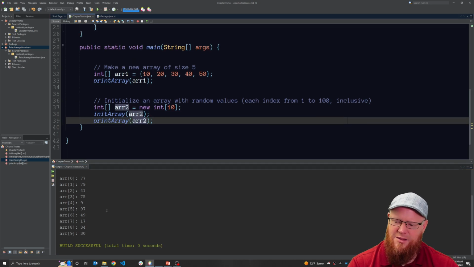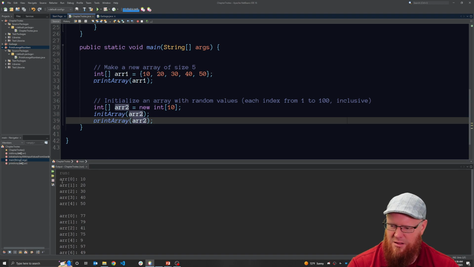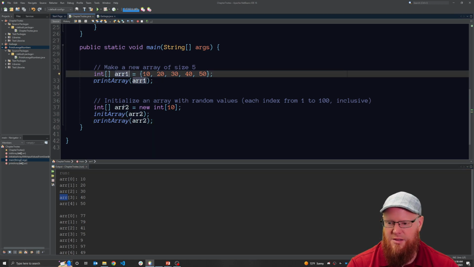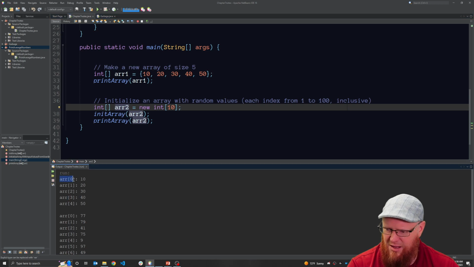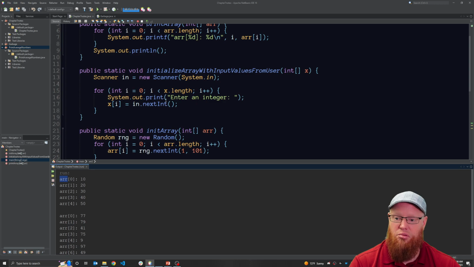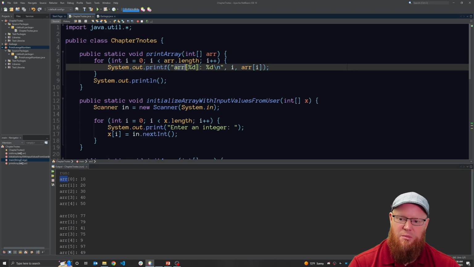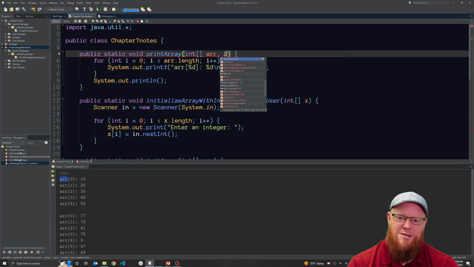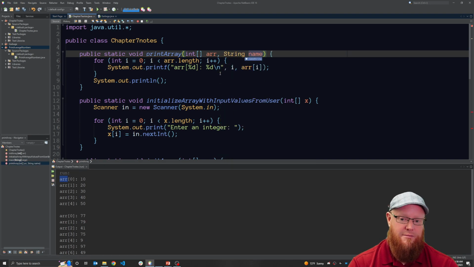Done. So what I'd like to do as well, notice here, they're both saying ARR is the name of the array, but that's not really true, right? What's the name of this array? That's ARR1, right? This is ARR2, but they're both saying ARR. Why are they both saying ARR? The reason why is because in our print method, I literally said print ARR, right? So here's where I'm going to edit the print method. This is kind of overkill, but why not? Let's send over a second parameter called name. String name. You can call it name of array if you wanted.